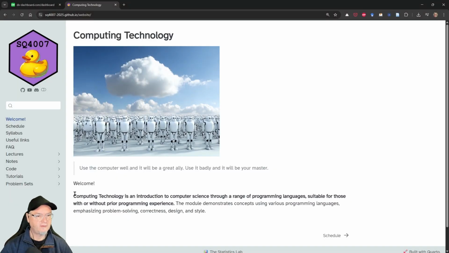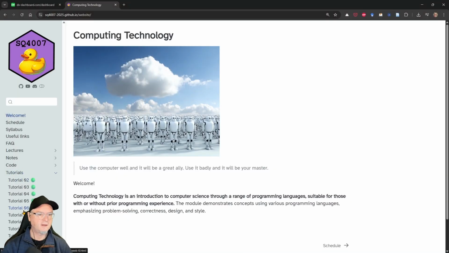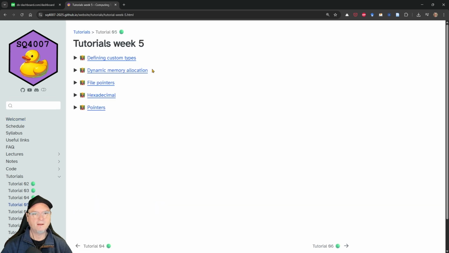This is week 5, and this is a tutorial about defining your own data structures. If we go to the home page and go to tutorials, week 5, it's defining custom types.